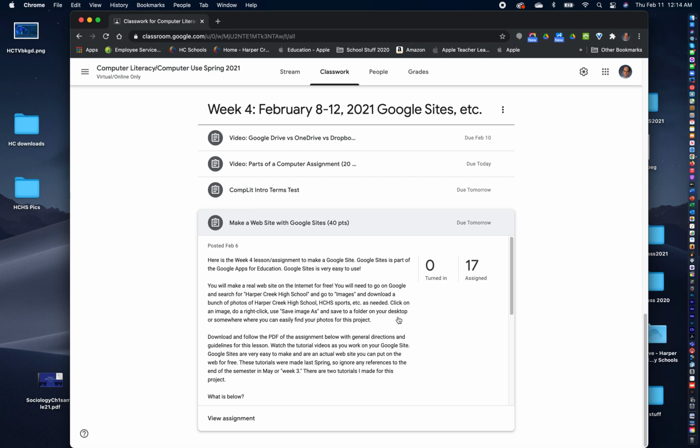And you may already know how to do that. Or somewhere you can easily find the photos. So if you have another plan, as long as it works, so be it. Download and follow the PDF of the assignment below with the general directions and guidelines for this lesson. Watch the tutorial videos. Now I'm making this one here in addition to what's already there, so you can have multiple tutorial videos you can choose from. And you can read the rest of this here on your own.